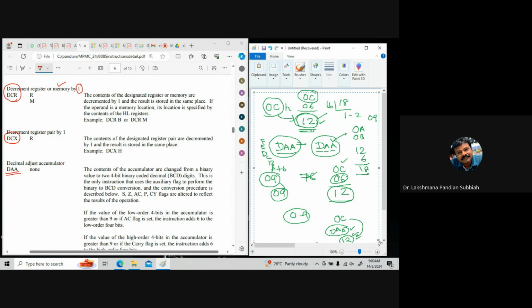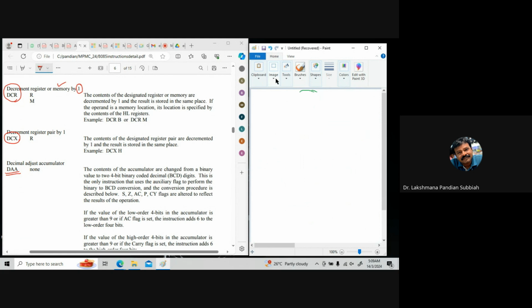This instruction automatically adds 6 if the digit is in the form of the letters A, B, C, D. Once again, if you have the numbers 01 to 09, there is no change. This hexadecimal number is equivalent to decimal 01 only, 09 only, right? If you have hexadecimal number 0A, it is adjusted by adding 6, so you get 10, A equal to 10 in decimal form, right?